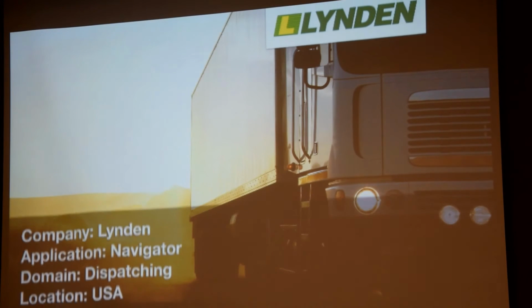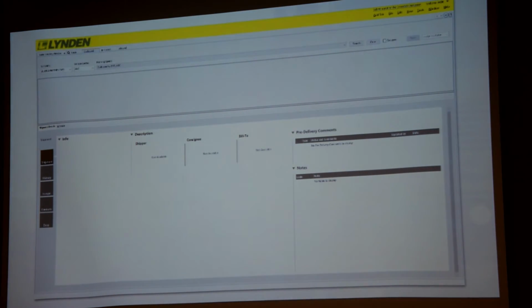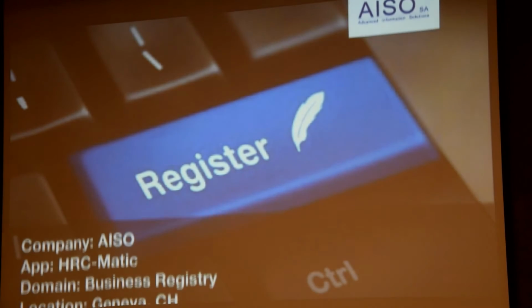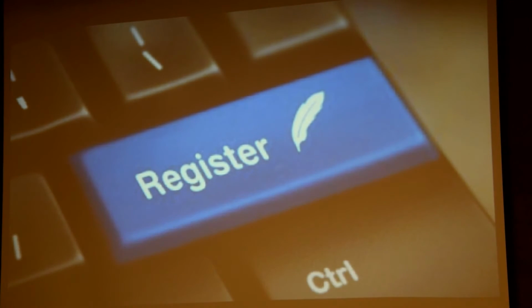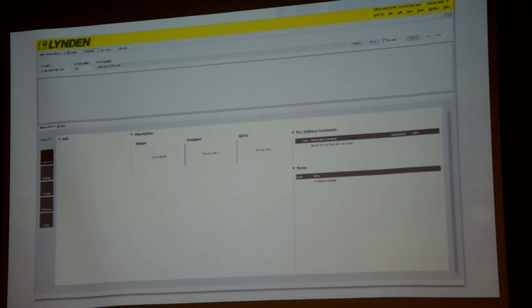Okay. Next application is in the logistics domain by a company called Linden in Seattle. And we are showing this here because what they do is they mix a lot of JavaFX and Swing.